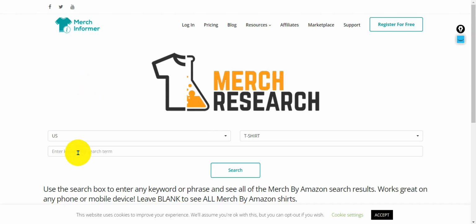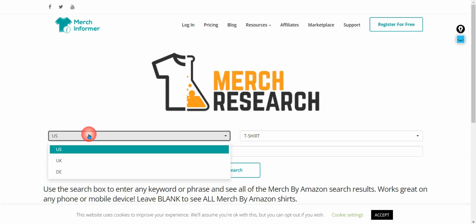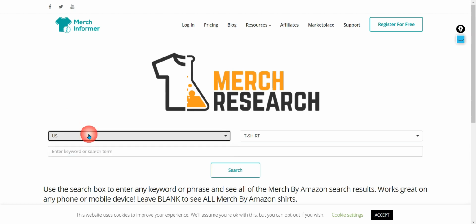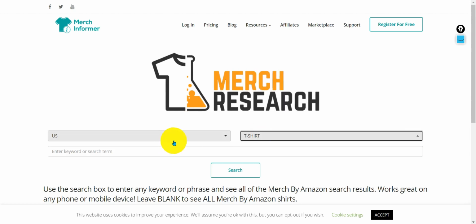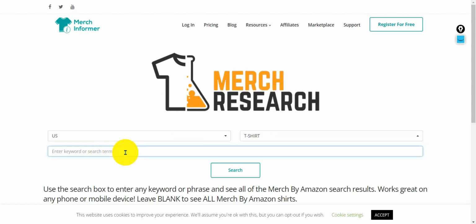So if you go to merchresearch.com, you will land on the well-known website Merch Informer. Once you're on Merch Research, you select the marketplace you want to do the research on. You select the product type. I usually leave it as US and t-shirt. And then in terms of keywords, I leave it empty and I click on search.